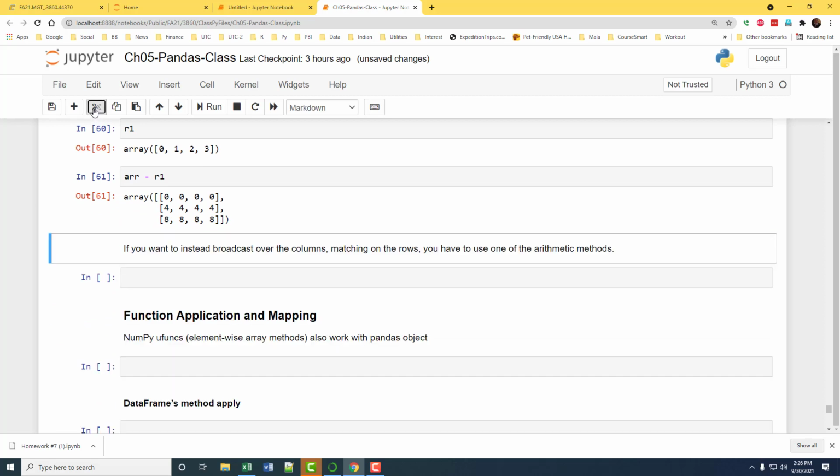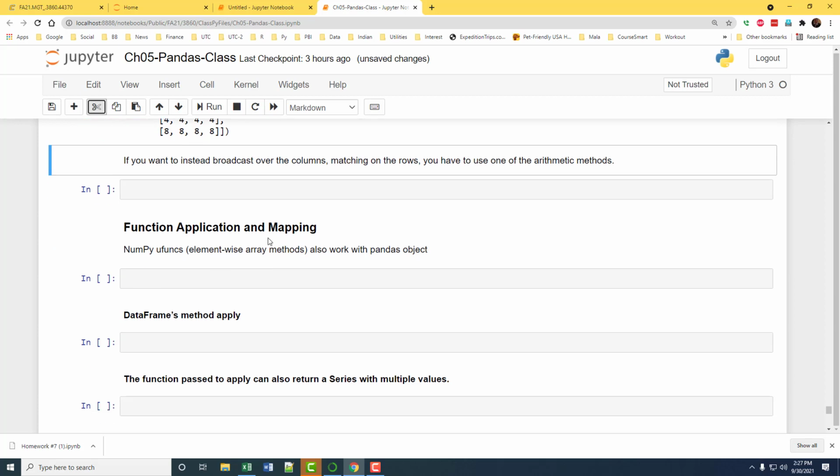Now if you want to broadcast over columns matching on the rows, you have to use one of the arithmetic methods. All right. So let's look at an example with a data frame.